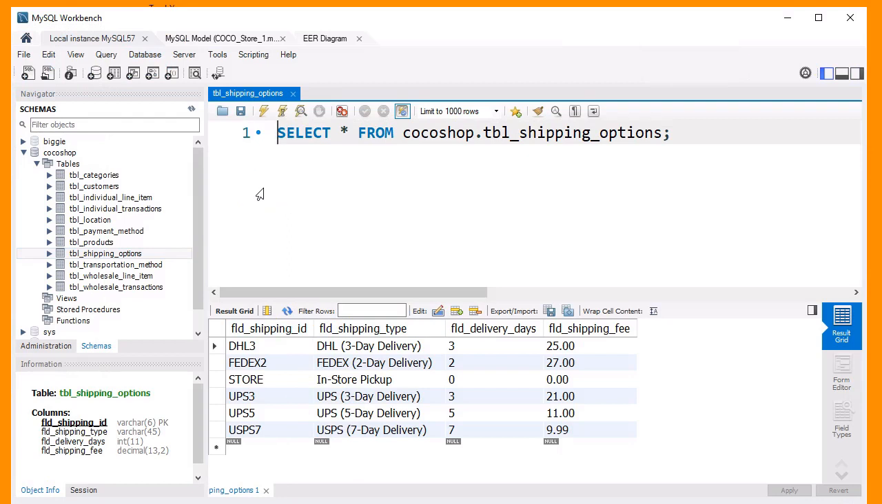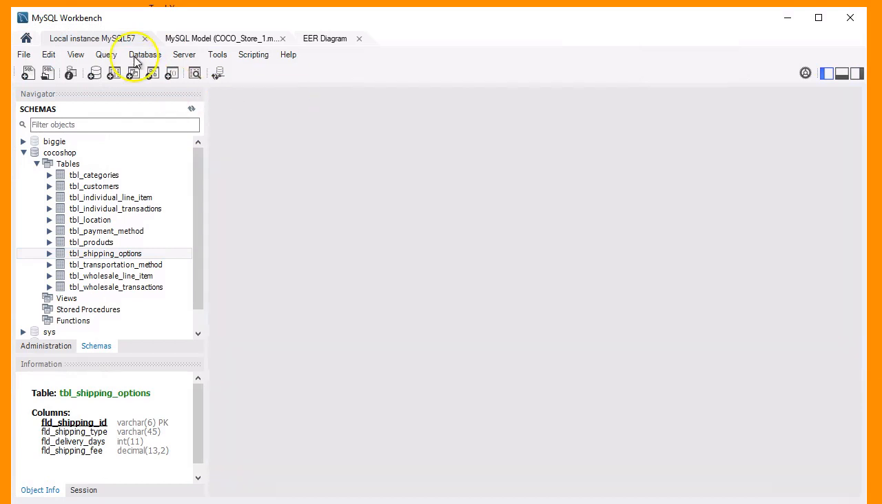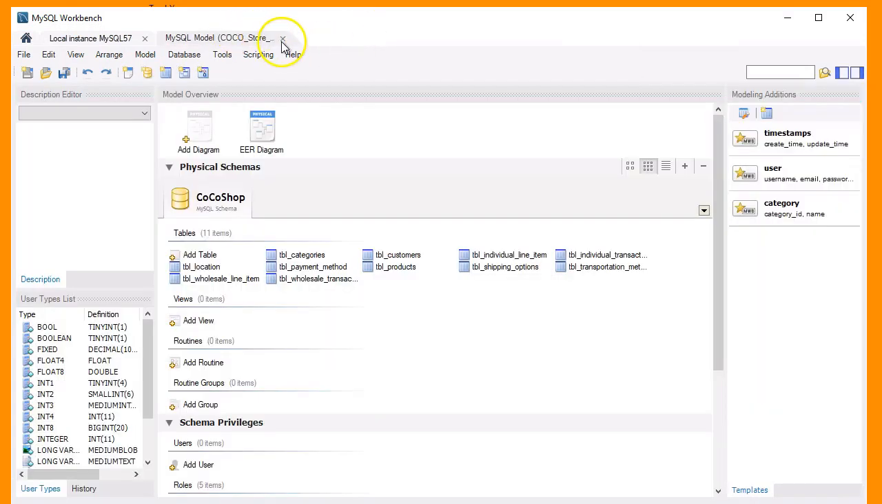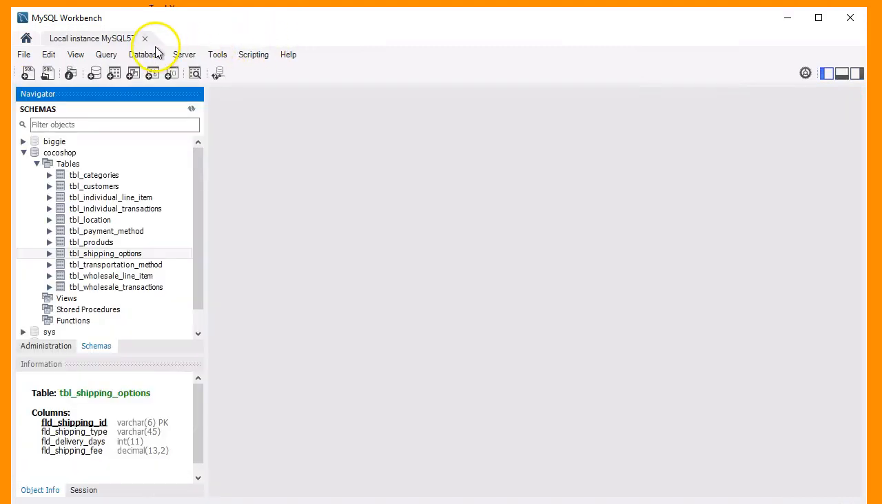Okay, I'm going to stop here. I will close my EER diagram. I can always open that back up. I'm going to close my model, and I'm going to close my SQL workbench.